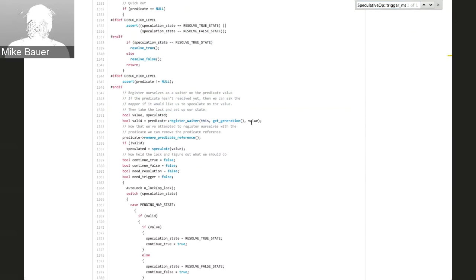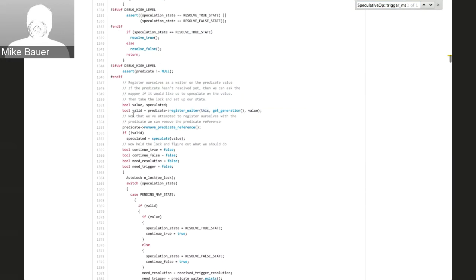And one of the things we pass in is a value that can be set by the predicate if it already knows its answer. And we get back a Boolean saying whether or not this value is valid or not. And once we've actually registered ourselves as a waiter, we can remove our reference that we added when we did our initialization. The reason for that is that now, effectively, we don't need to keep track of the predicate. It's going to tell us when it knows what its answer is if we've successfully registered ourselves.